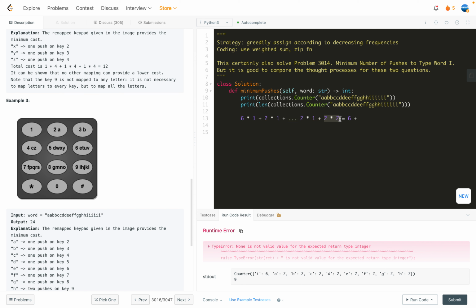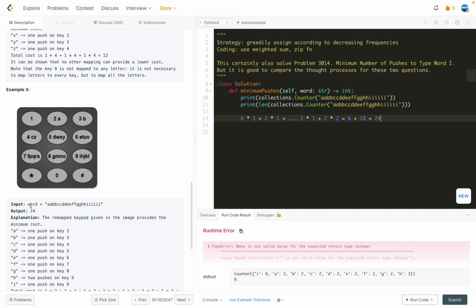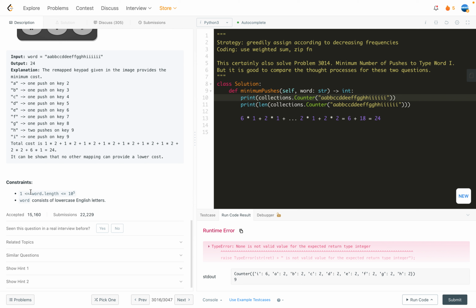So overall, we have 18 tools, right? So we have 9 tools, that is 18, right? So we have 24. That's the return for this problem, right? So with that said, let's also look at the constraint.